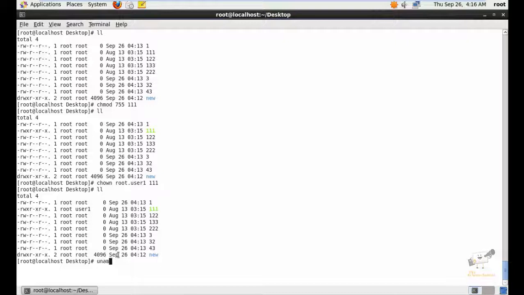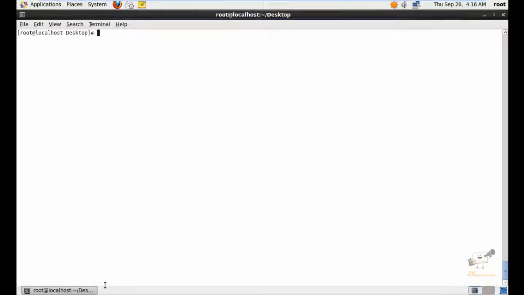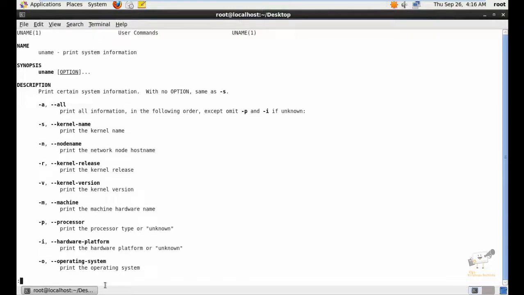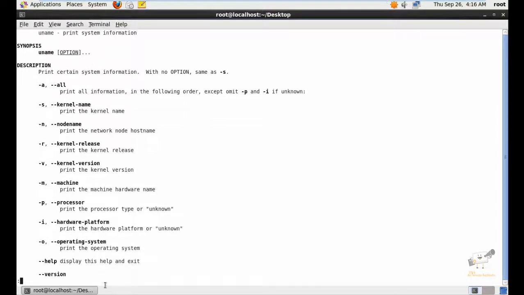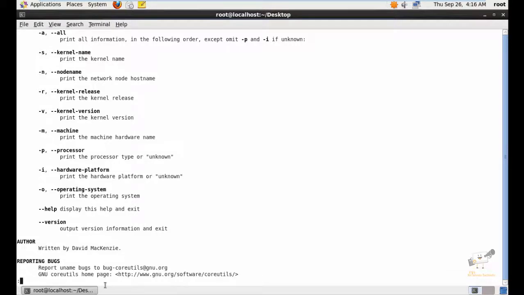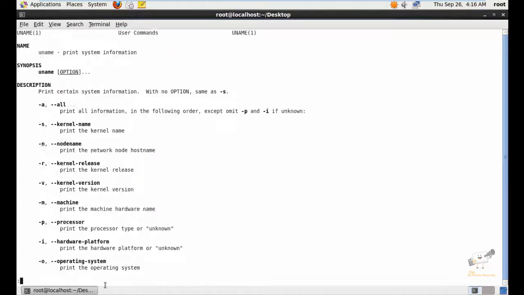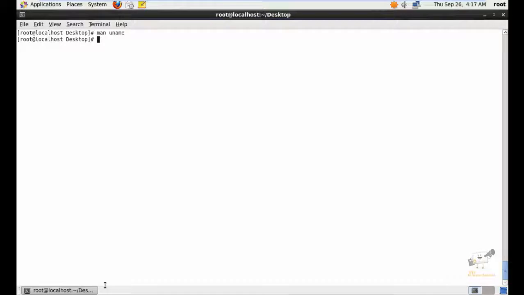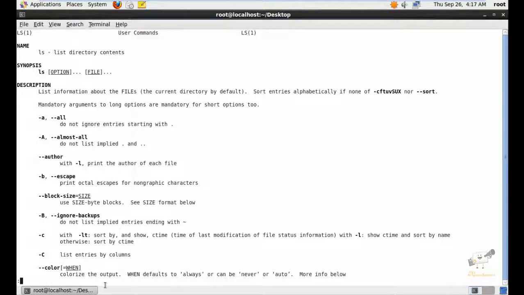Uname command, you can use it to view the kernel version information. uname -r. To find more options for a command, you can use the manual command to view more options. man space the command name. Now you can see all the available options for a command using the man command. Press Q to exit. Using this manual command, you can get all the options for the commands.